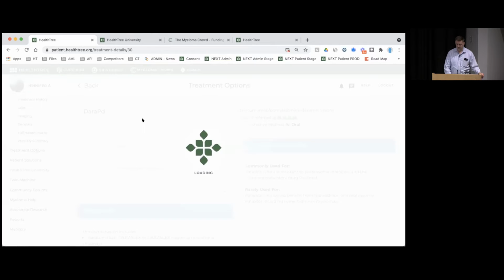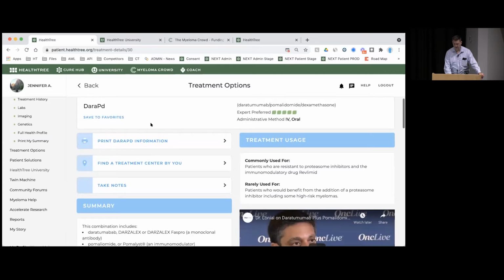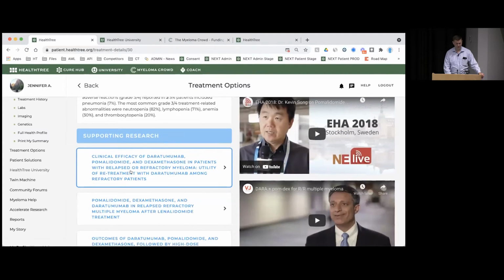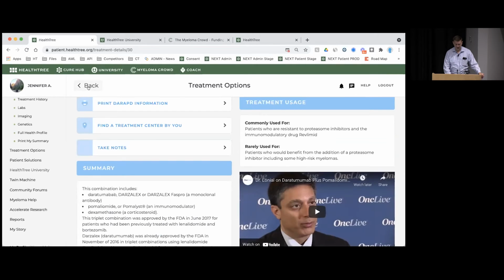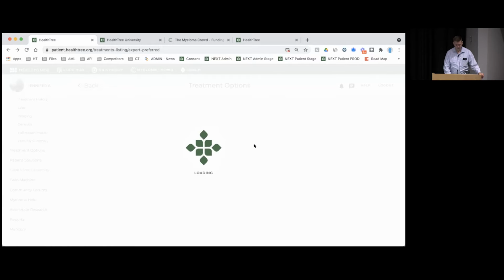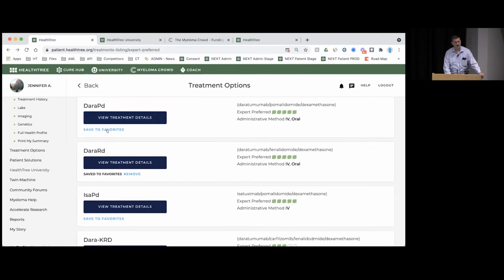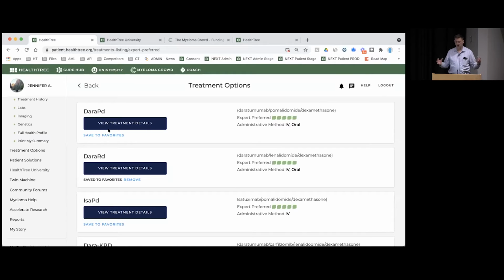You can click on the details and learn about this drug combination, watch some videos, read some of the supporting research on this treatment. And if you find one that you're interested in and like, you can favorite, save to your favorites, and take these with you to your doctor and have a conversation with your doctor about the treatments. That's part of our goal, is to help you become a part of the decision-making process in the treatments that you're receiving, and to be able to have a conversation with your doctor about those.